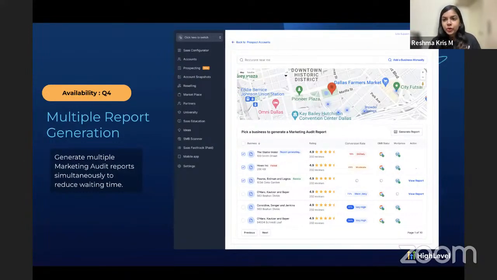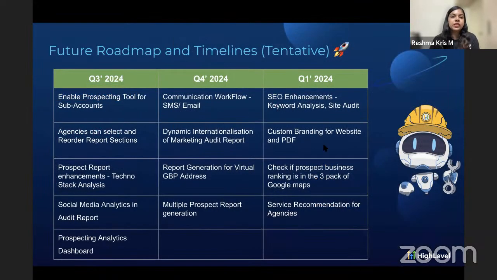So there are two more things which I missed for this quarter. One of them is enabling the prospecting tool for sub accounts, which you can see under this Q3 section. We have plans to bring the prospecting tool to the sub account level so that agencies can use the workflow actions. They can directly push the information of points of contact into the contact section, send out emails, or call them via phone. And they can also use it to resell to any of their sub accounts if needed. So all of these potentials would be unlocked once the prospecting tool is available in sub accounts. This is also something we have planned for Q3.